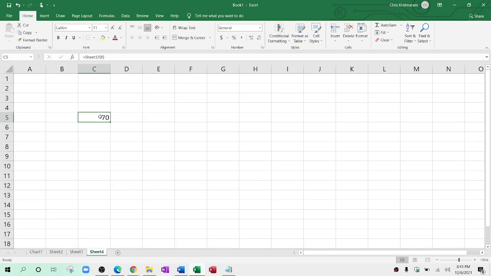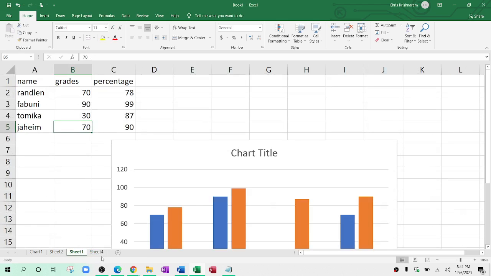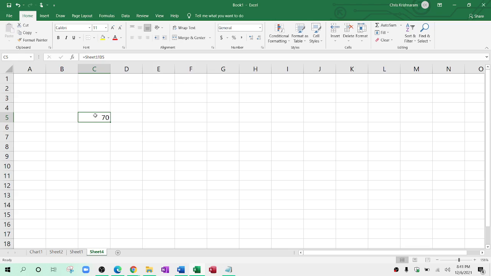If you notice, I now have 70 inside of this cell here. Notice 70 here, 70 over here. If you look at what is inside of the formula, notice we have equal sheet 1 and an exclamation mark. The exclamation mark indicates that whatever is before it is the name of the sheet.